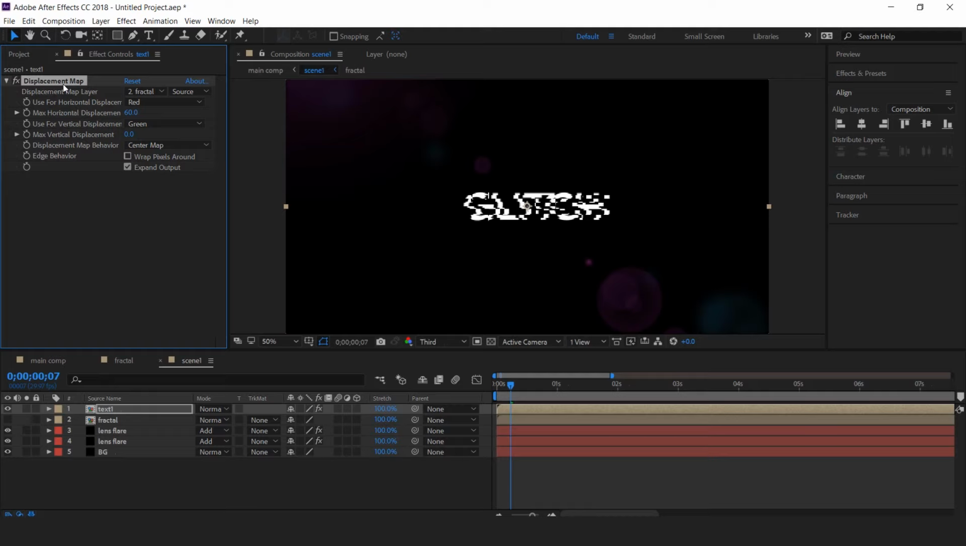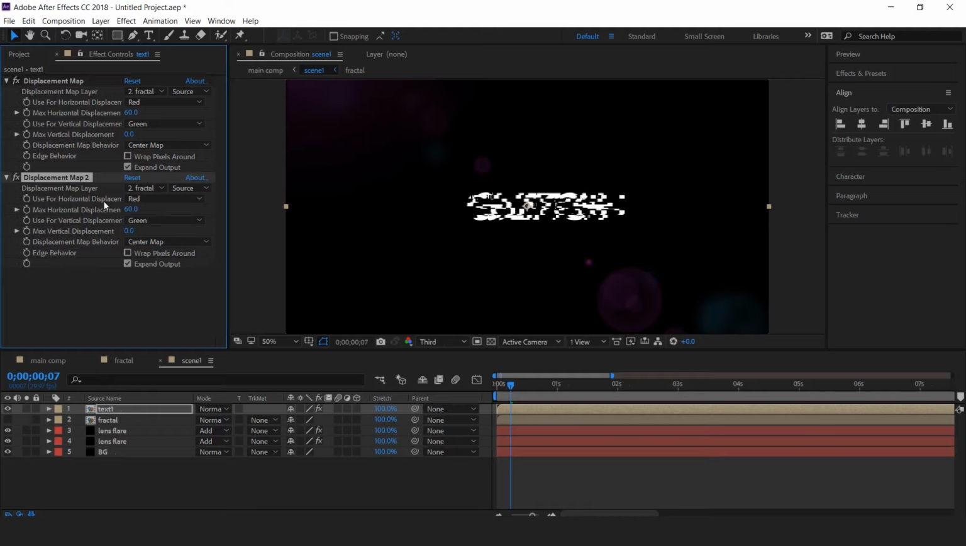Now duplicate the displacement map and adjust the horizontal displacement. This all depends on you, how much displacement you want. Then change max vertical displacement to around 2.